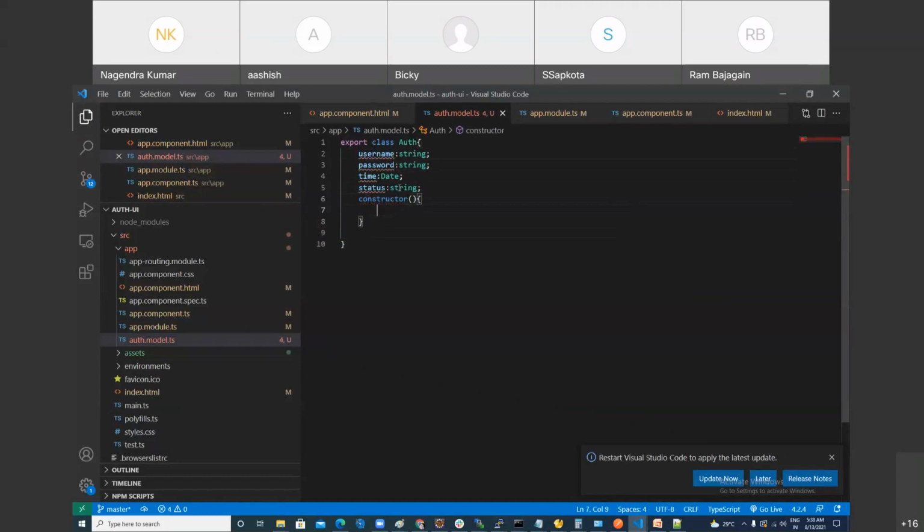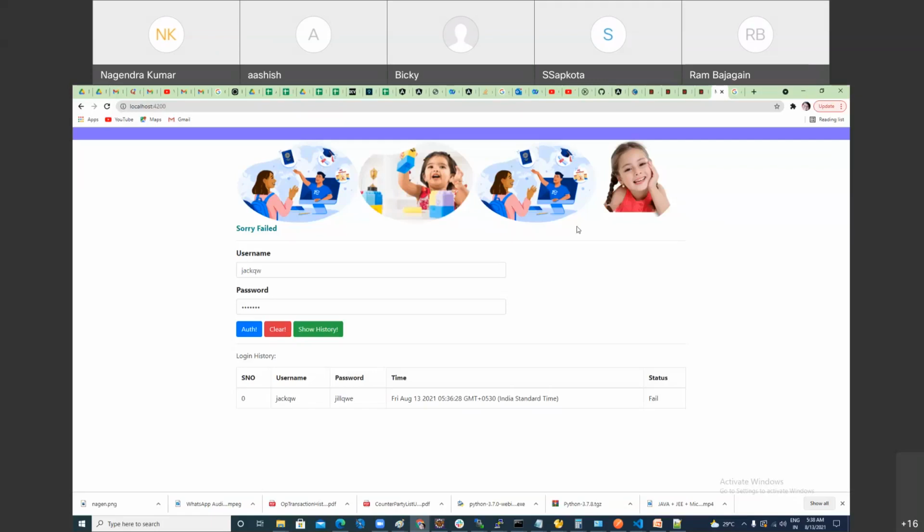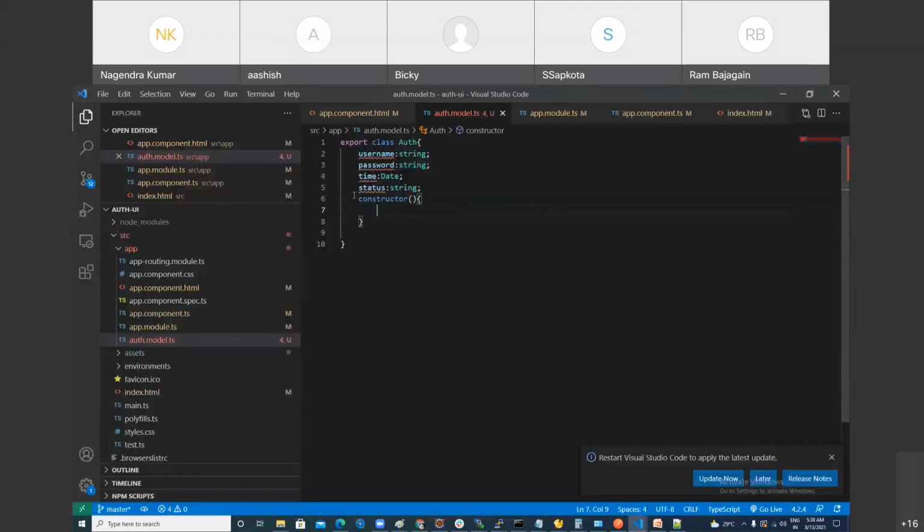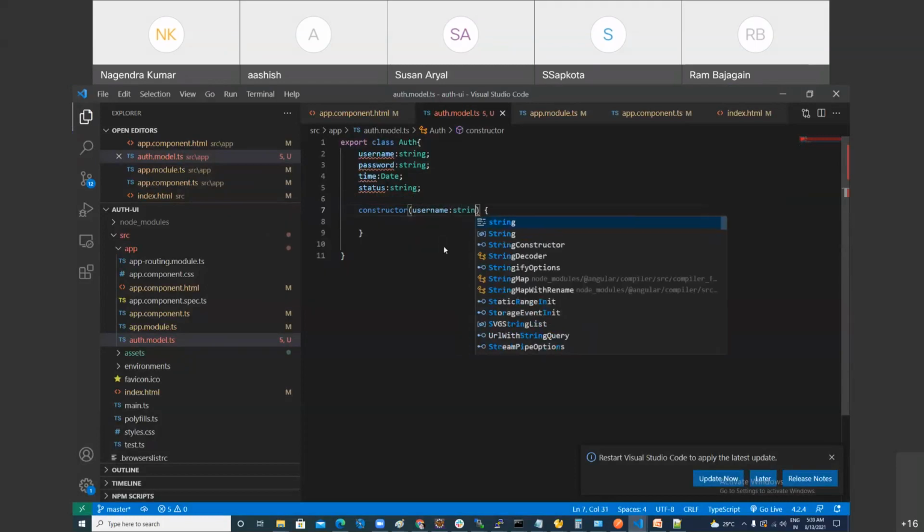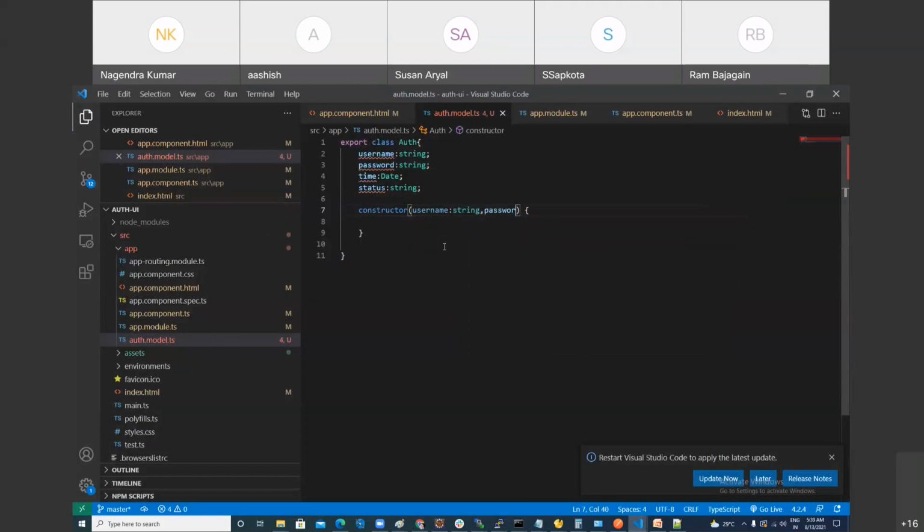In Java, how many constructors can you write? As many as you want. In Java you can write n number of constructors, but here you can write only one custom constructor. What if we have to make one parameterized constructor and one non-parameterized? No, we can't do that here. We don't have this option. So username, password. In TypeScript, I'll show you one more interesting thing soon.